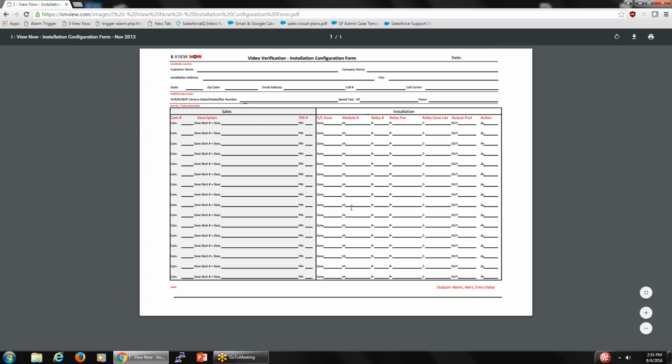This was basically set up for using a Honeywell Vista panel. So this follows the programming in the Vista panel real close. So we can enter this information here by hand, and we take this paper back to our dealer, back to our office, and they can put this in the file. It'll be a hard copy for how this system is set up in the portal and in the DVR and in the alarm panel.